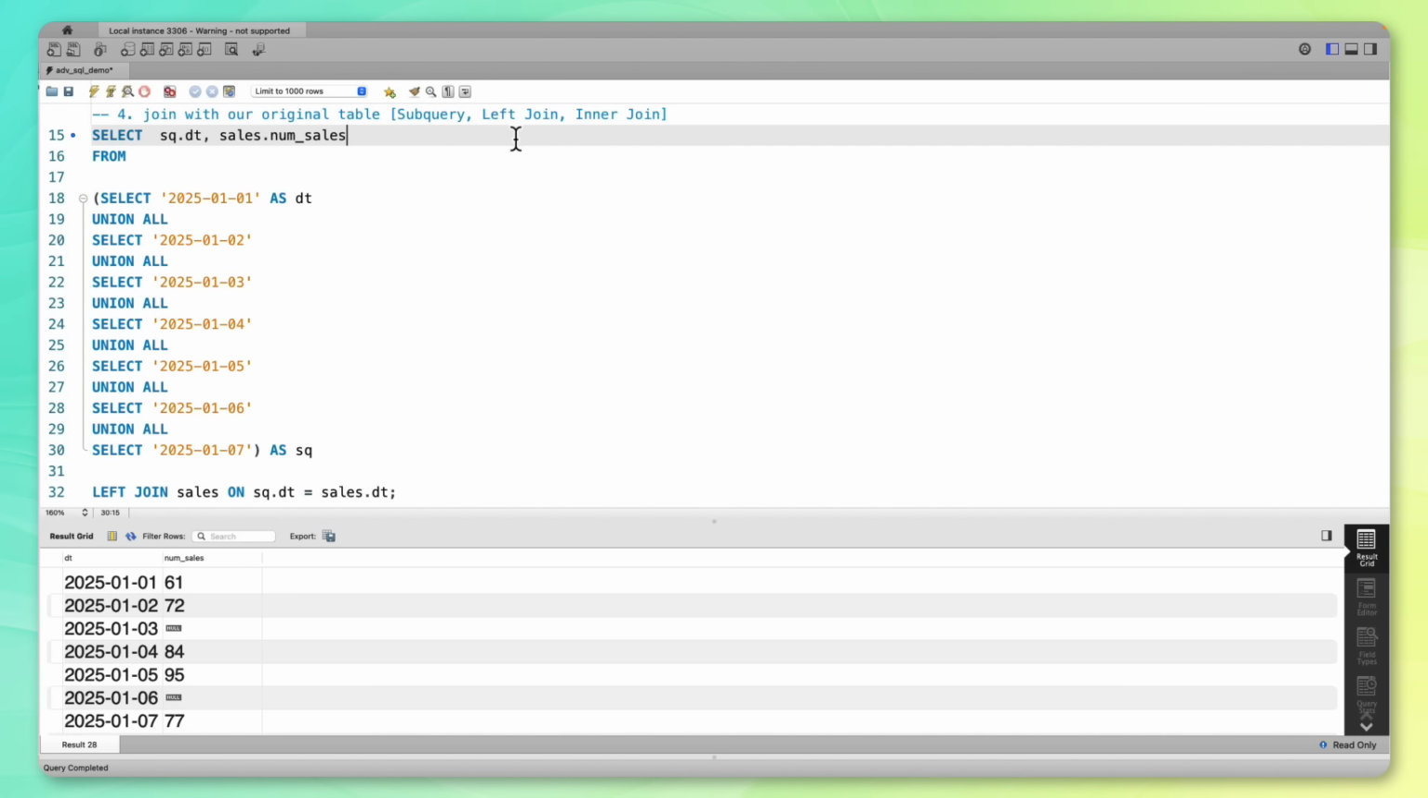Now in this case, we've done a left join. And what the left join allows us to do is keep all the rows from our left table or from our subquery. And then any rows that don't exist in the sales table or our right table will be filled in with null values. So that's how a left join works.